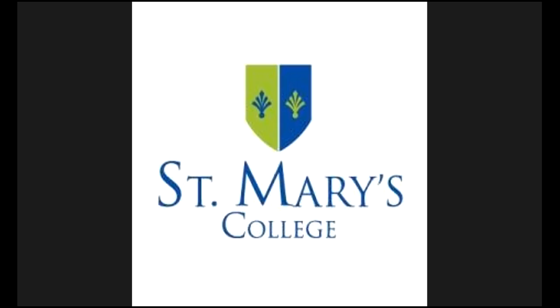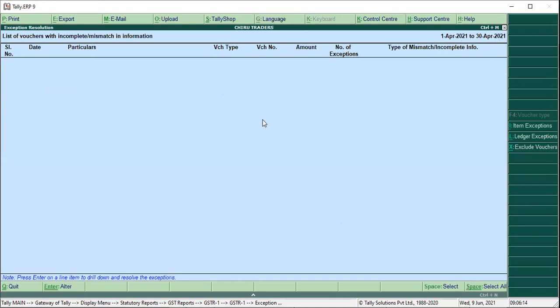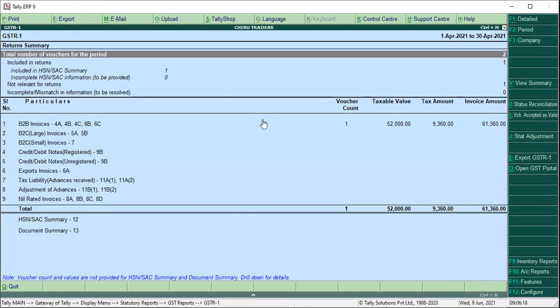I think we have entered the GST number. So this is the GST number: 36 AAACC 1206 D2ZG. Press enter key. Accept, yes or no, press Y. I think now we have resolved the errors. Go again. Now it is showing.